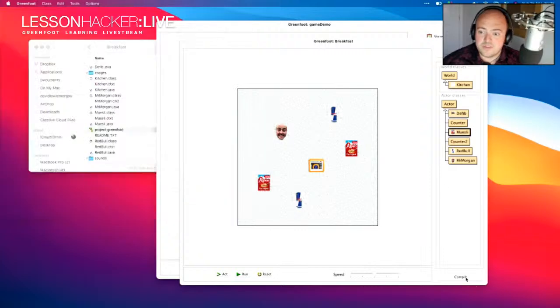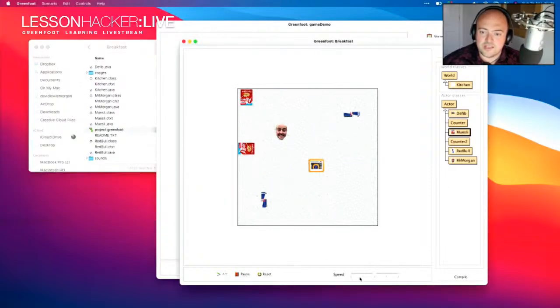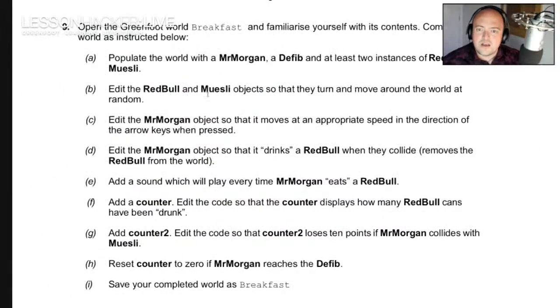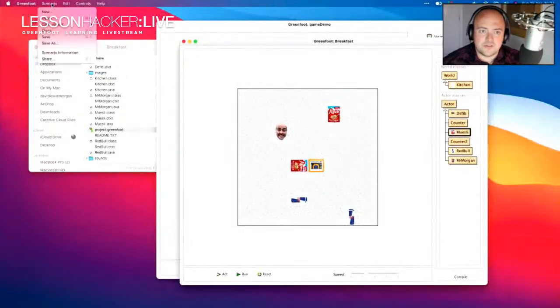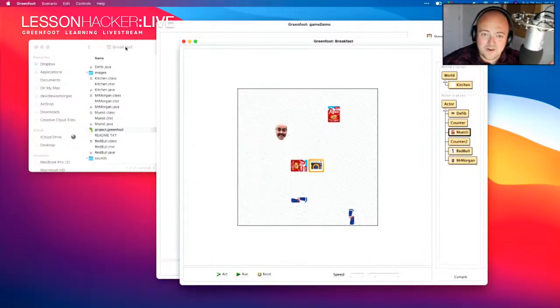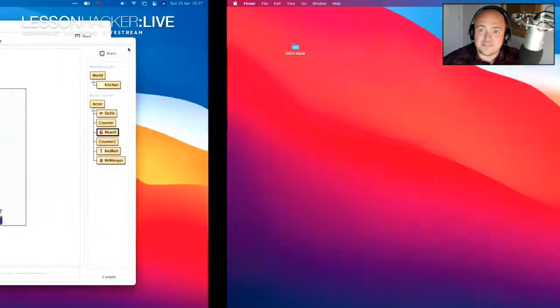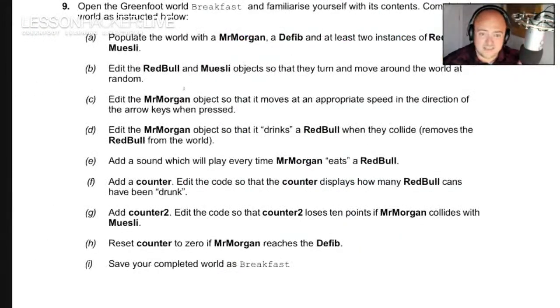Looks good to me. I'll click run just to check that's working, and I'll slow them down because they are moving around pretty quickly, and that looks a bit good. If you're wondering how I slow it down, by the way, the speed slider, just bring it back over to the left and you'll be good there. Right, so I've got that. They turn and move at random. Let's save it, so scenario, save. Do make sure you do this at the end of every question. The amount of times I've marked these and they've just been empty files or there's been very little done, despite the fact I've seen somebody spend hours on it in a lesson is incredible.